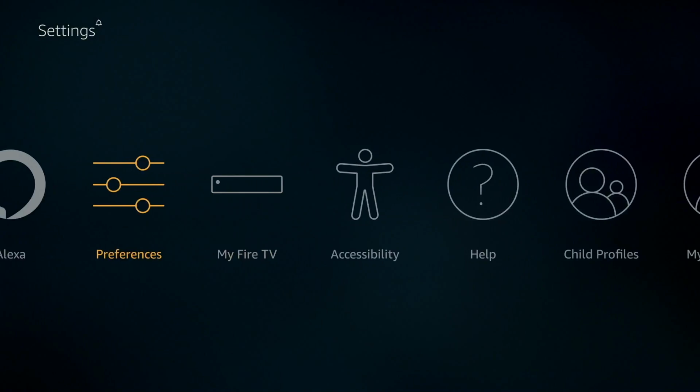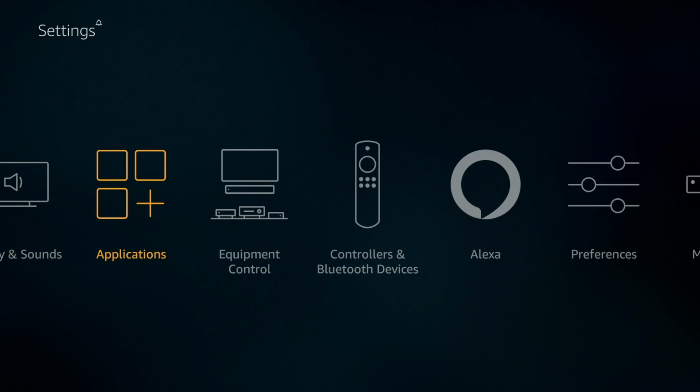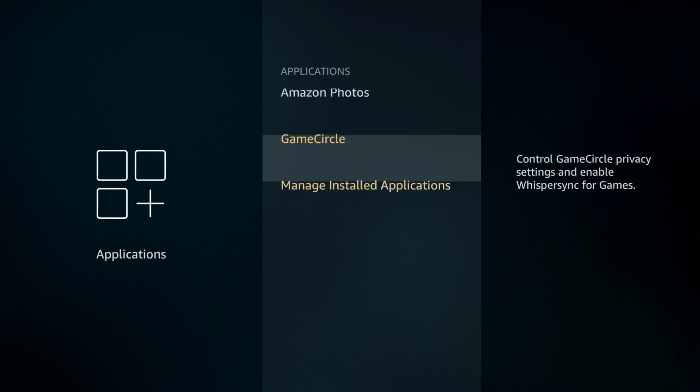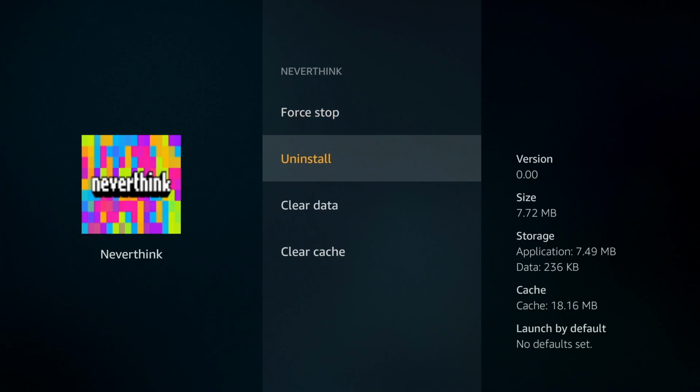So what I would recommend if you are coming close to being full is go back, go into the applications menu, then go down to manage installed applications and just click on any of them that you don't use and go down to uninstall. And that'll allow you to free up some storage and allow the Fire Stick to run better.